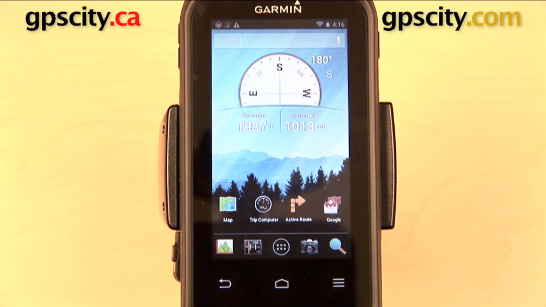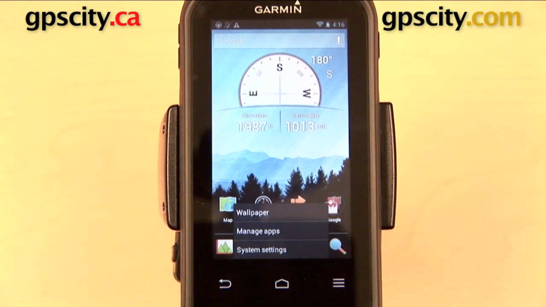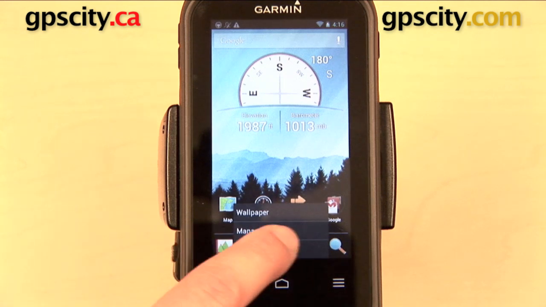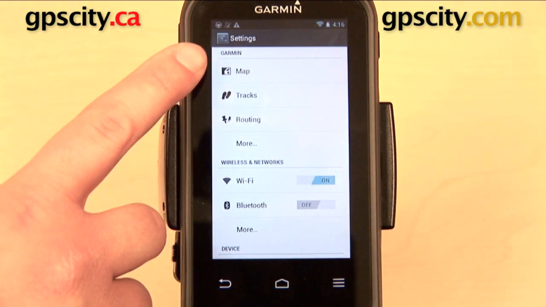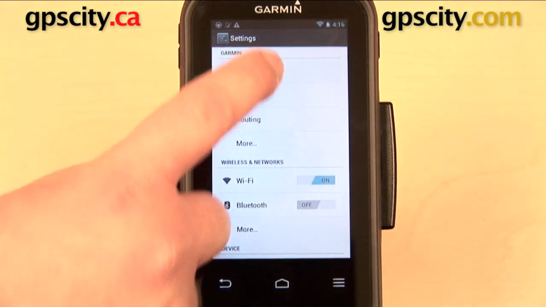In this video, I want to show you how to access the map settings on the Garmin Monterra. To get to this menu, you're going to start with the 3-bar menu in the lower right-hand corner, and then select System Settings from the very bottom. Underneath the Garmin heading, you're going to select the first one, which is Map.